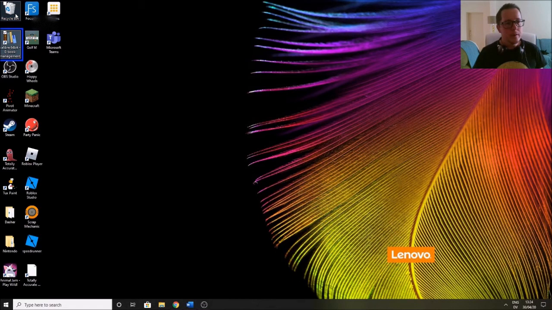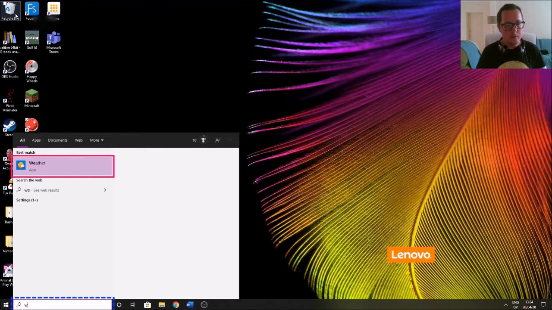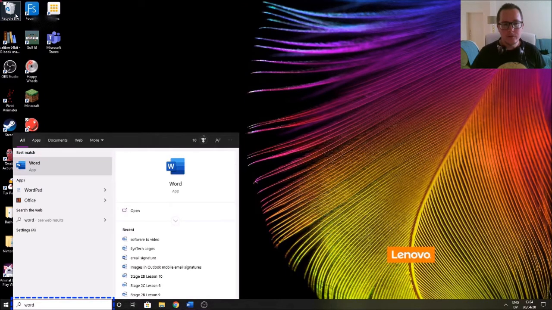Calibre 64-bit ebook, OBS Studio, Happy Wheels checkbox. I'm just using the arrow keys on my keyboard at the moment to skip through the different icons on my desktop, and I can load one from there if I wanted to. I can also use normal keyboard shortcuts as well. So if I just press the Windows key and type in Word, I can just launch that as normal.